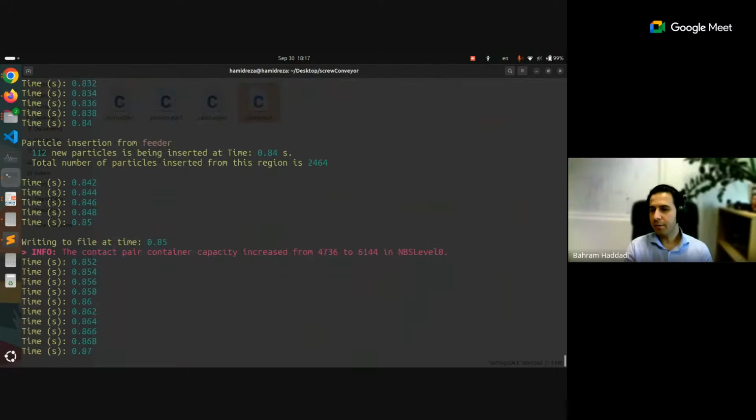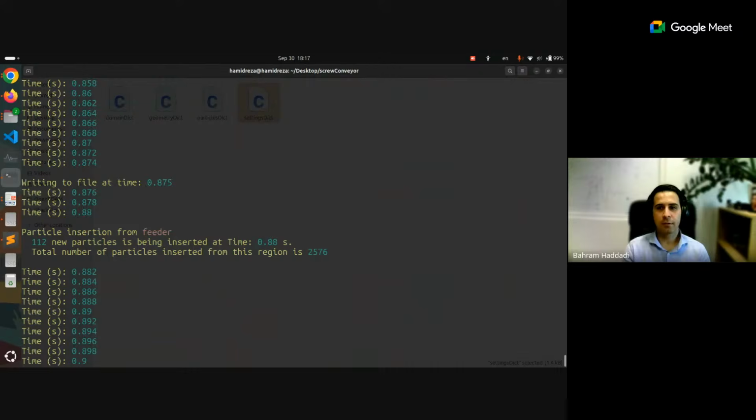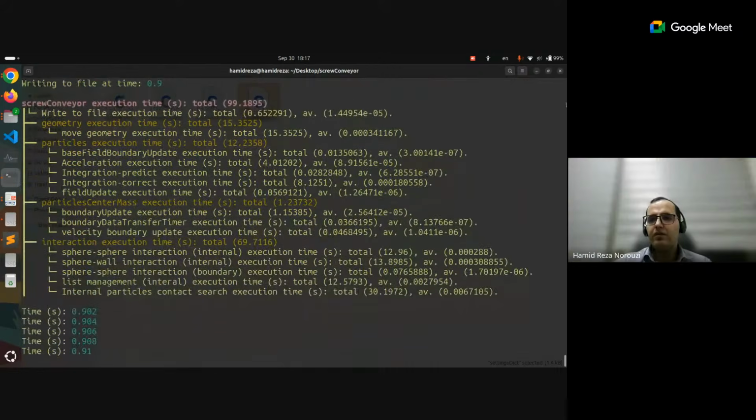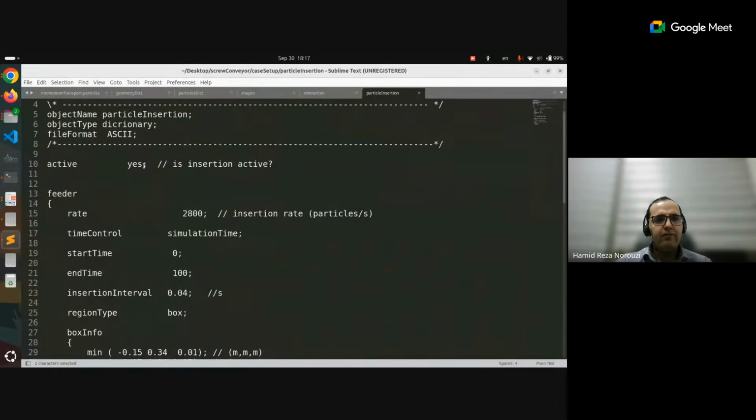Good, thank you. And the next question is, what is the option active insertion? Can you please explain it again? Okay. Yes, I didn't explain it. Active could be yes or no. If it is yes, it means that the insertion is active during the simulation. And if it is no, nothing happens. No particle is being inserted into the simulation. This is an option that enables you to turn on or turn off the insertion based on your need.